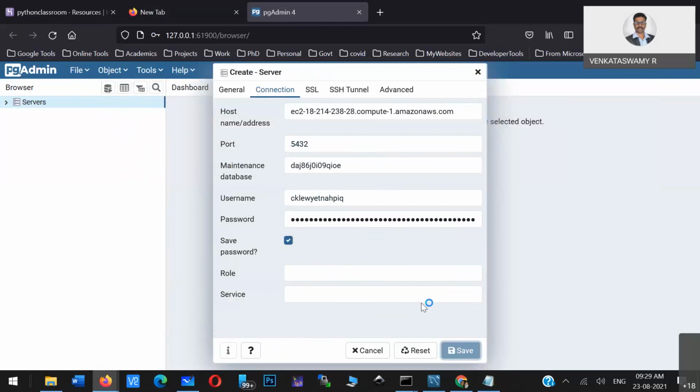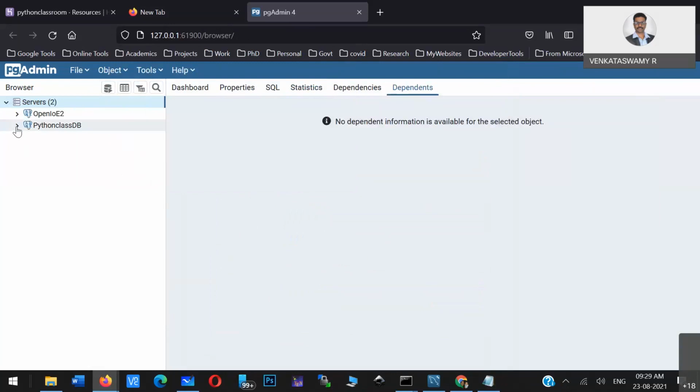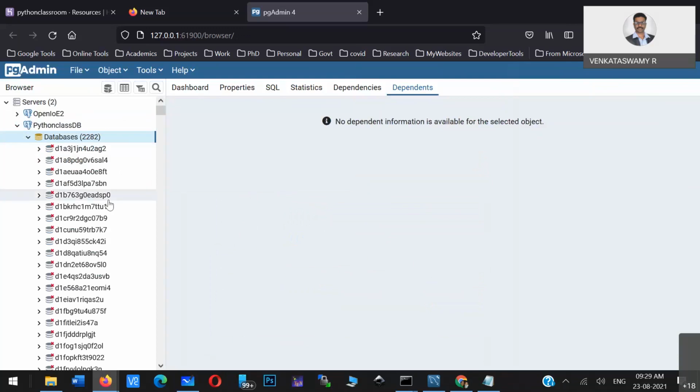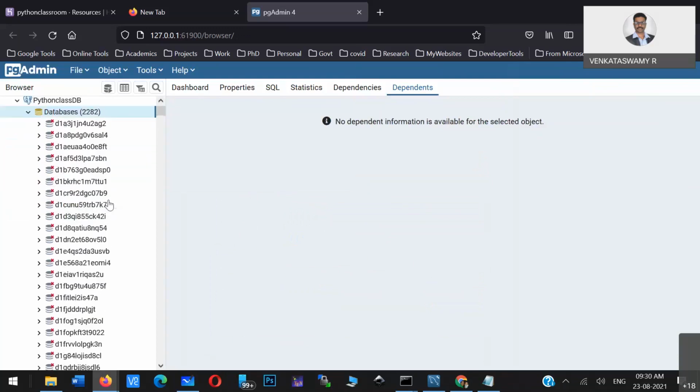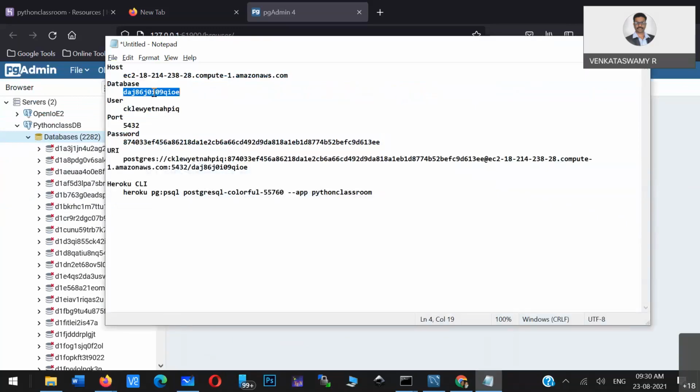Okay, so if you click on save, just try to observe. This kind of database should come. Now, can you see here? The database is connected now. You should be in a position to see this in a tree structure, and there are a lot of databases there. You just have to see this one.